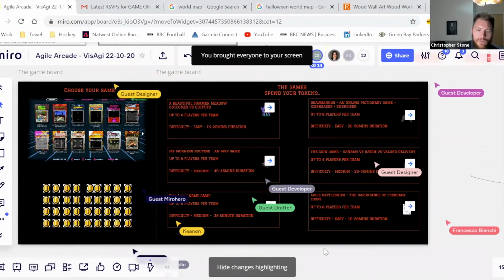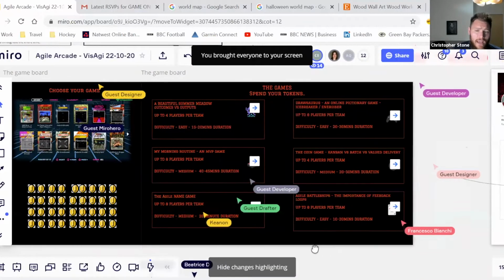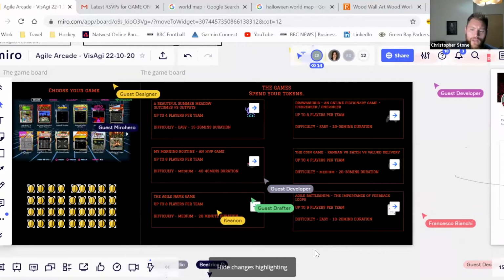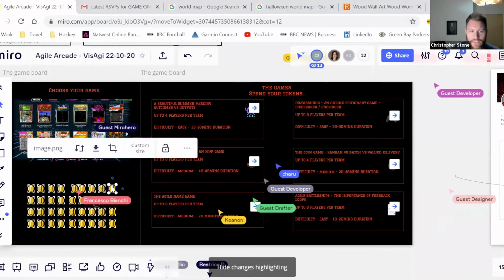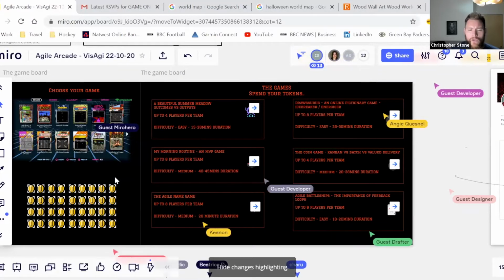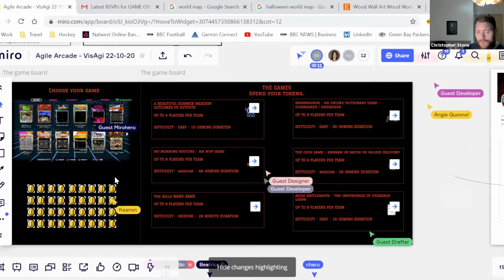So what I'm going to do is give you a quick overview of the 6 games on offer. And then I will invite you to drag the little coins on the left-hand side here onto the game that you most want to play. You'll have 2 votes each.